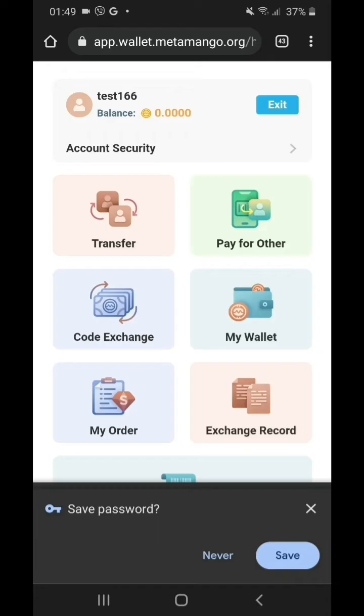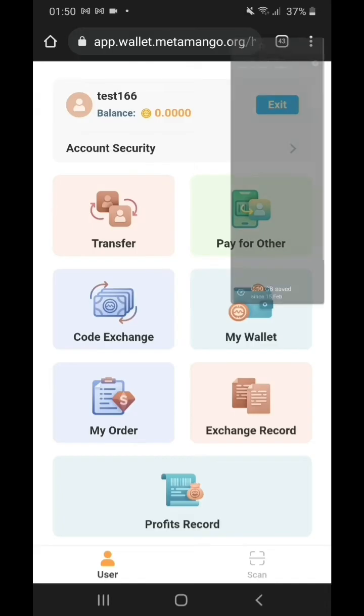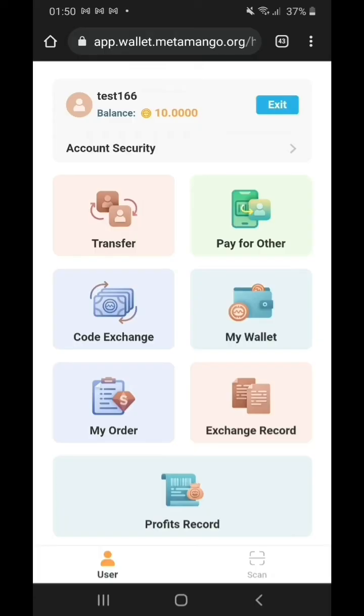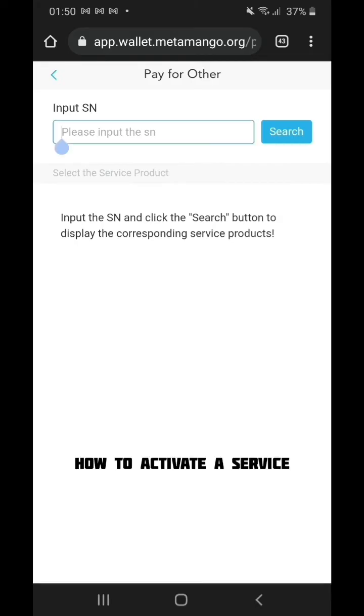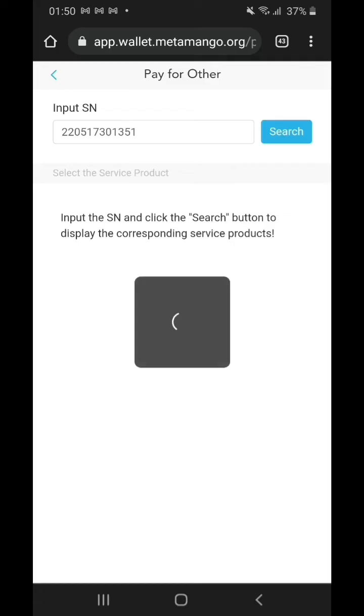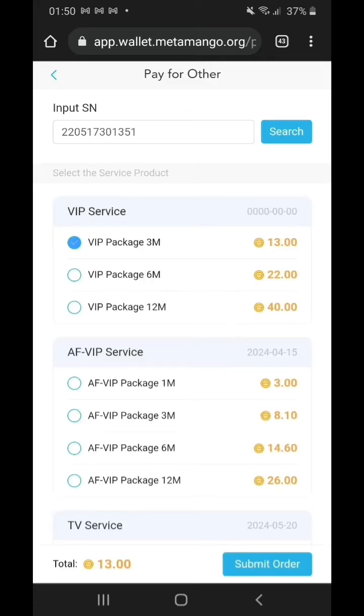So we'll show you how to activate server. Okay, here we top up just by sending us your username for top up, okay? Now for activation, go to pay for other, paste your serial, hit search.